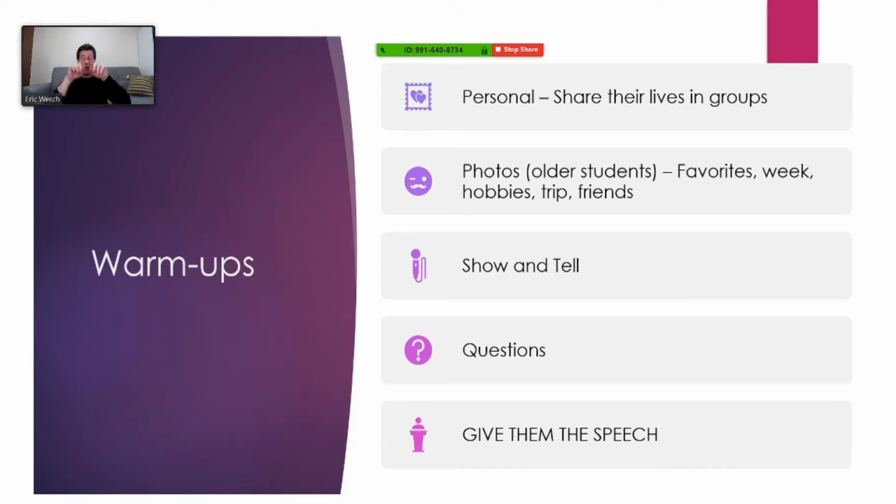Also, you can send them a list of questions that they have to prepare for class. Not a long list, maybe let's say 3 to 5 questions, and they can ask each other in groups, or you can put them with a partner.